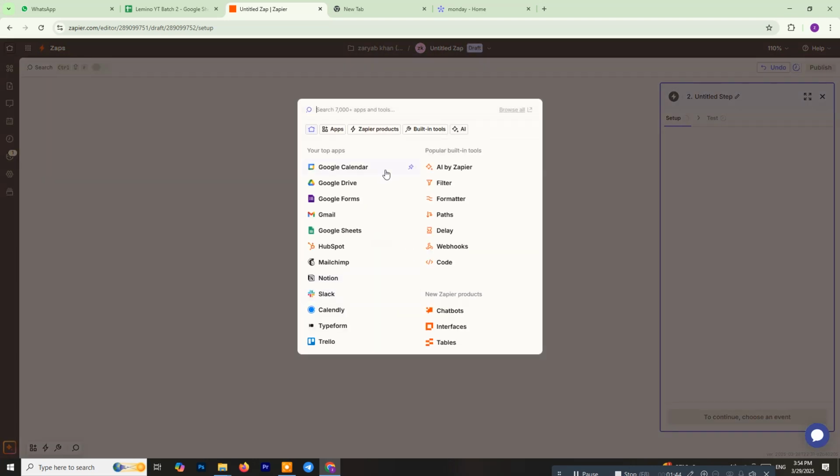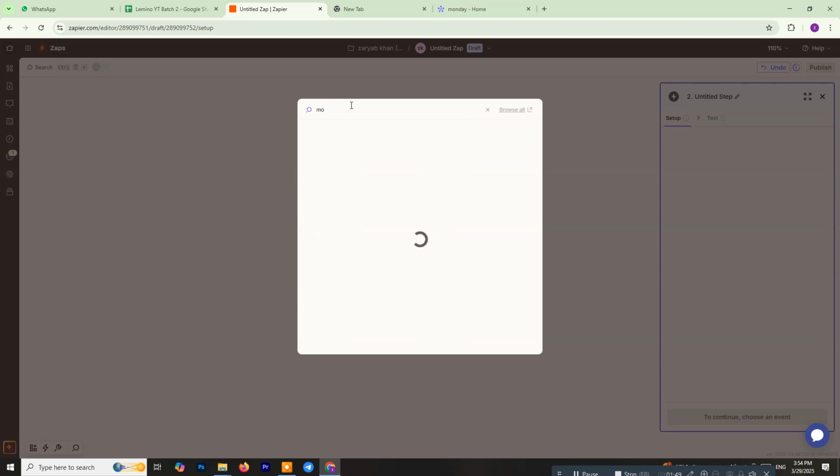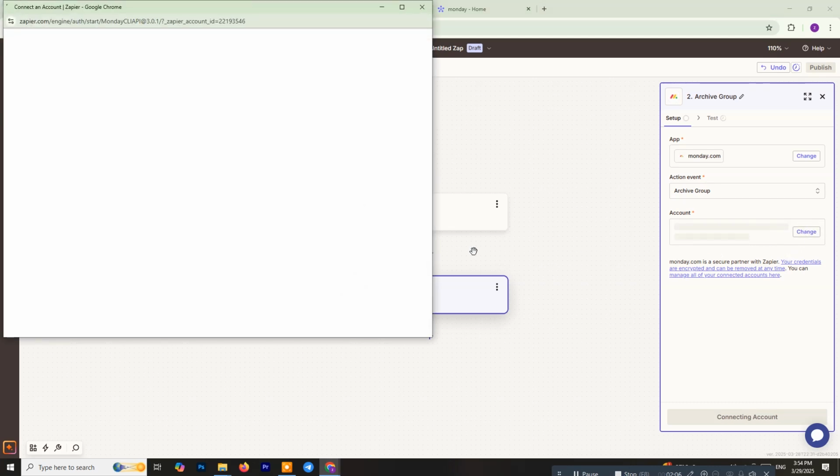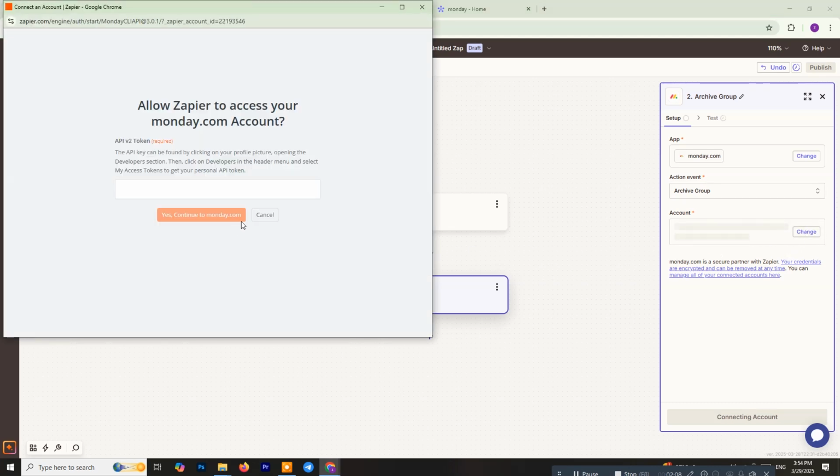Now, in the second bar, search for Monday.com and select it. Fill in the details. Complete the action event option. Sign in to connect Monday.com by entering your Monday.com API key.